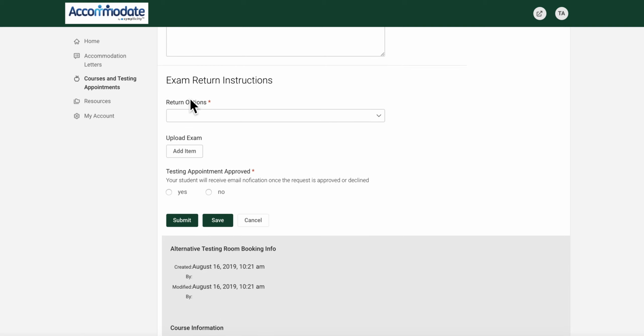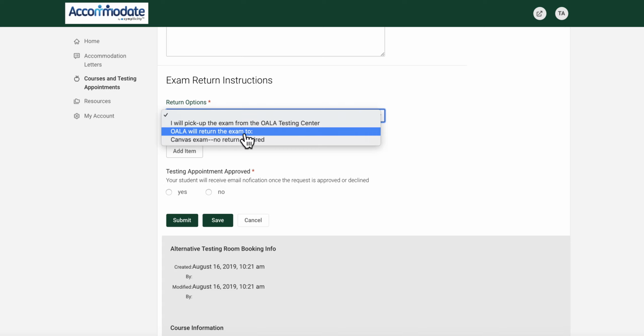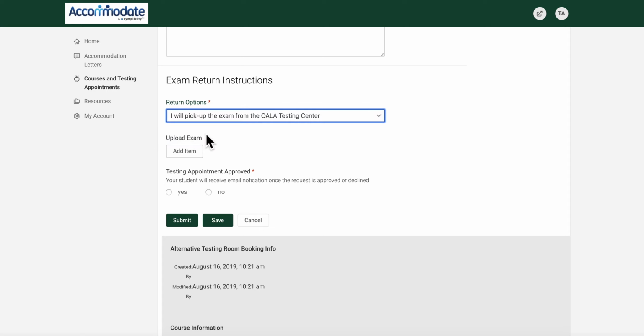Finally, we move on to exam return instructions. The options are below. I will pick up the exam from the OALA Testing Center. OALA will return the exam to someone on campus, particular building. Canvas exam, so no return is required. So you make your selection. In this case, we'll indicate I will pick up the exam from the OALA Testing Center. Next, you have the option to upload a digital copy of your exam using this attachment feature right here.